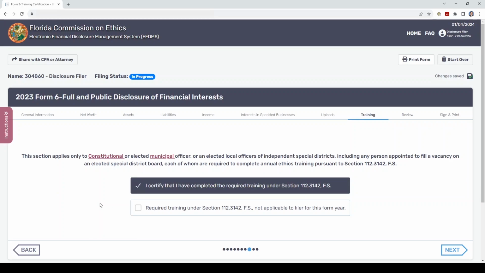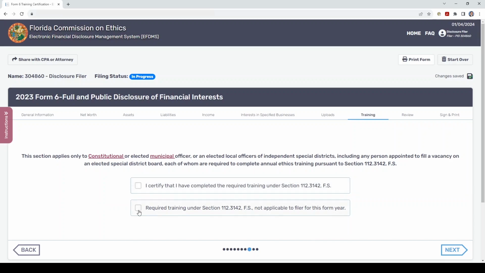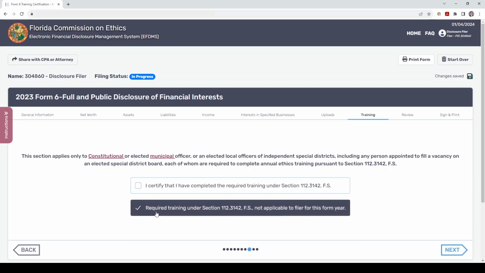For example, if you assumed office for the first time after March 31 of the particular calendar year, then those positions are not required to get the ethics training in that particular calendar year. Or if you're filling this out as a candidate and you're not yet a public officer, you're a candidate for these positions, then you're not required to get the ethics training. Only the public officers in those roles are required to get the ethics training. So if that's the case, if you were not required to get the ethics training, then you would click this second box here. Required training is not applicable to the filer of this form.